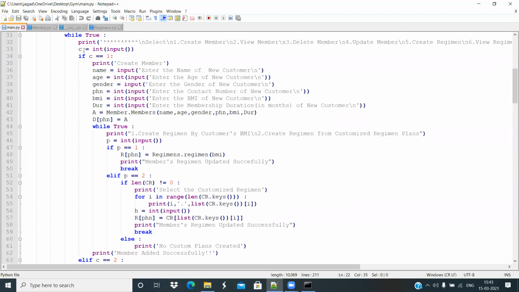So if C is equal to 1, it is a create member. It actually asks the user for inputs for name, age, gender, phone number, BMI, duration, etc. Once it does everything, it is going to store all the data in the form of a class object. So now let me actually show you what this member.members is.